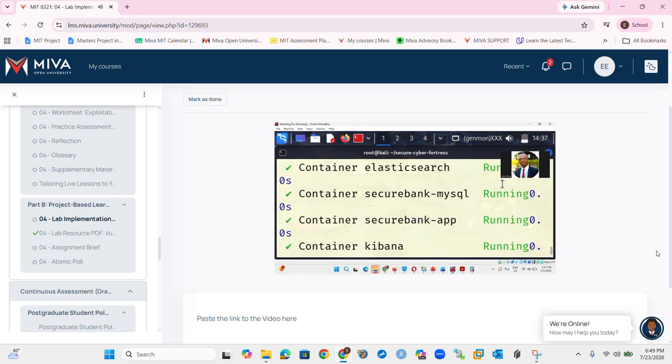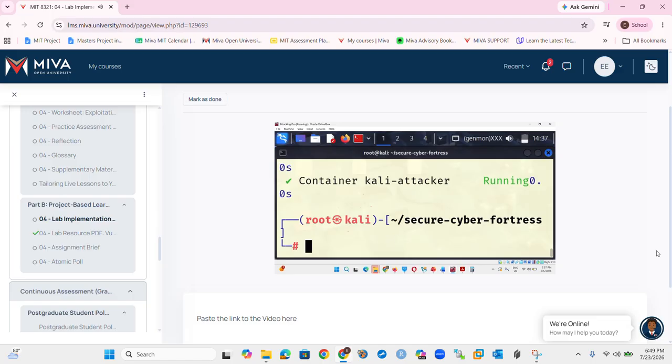Okay, it shows Elasticsearch running, Secure Bank, MySQL app, Kibana, Logstash. Okay, they are all running. That's all right.